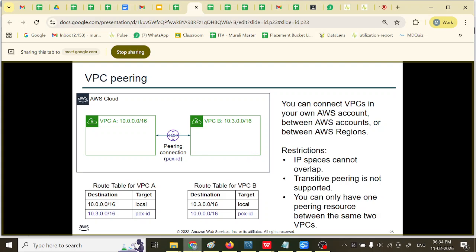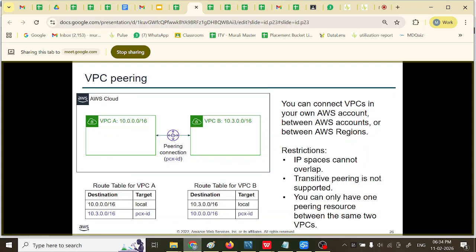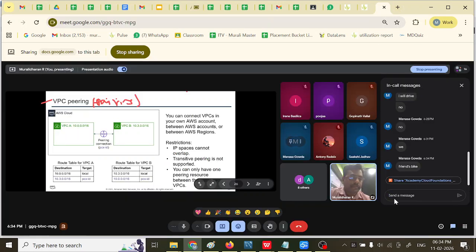Next, put the heading as VPC sharing the resources inside your VPC. Next, VPC peering. Peering is nothing but you can just think about pairing. What does pair mean? Pair means how many?